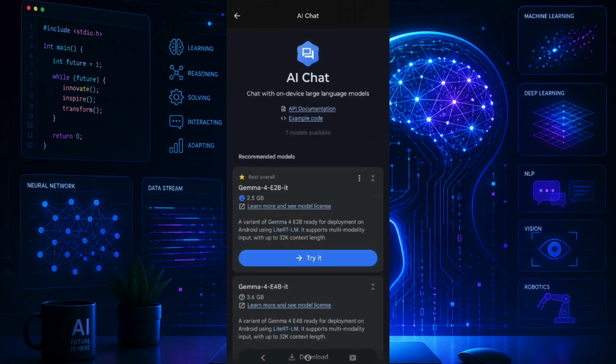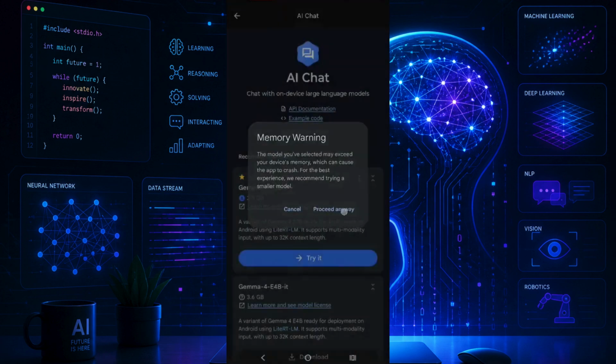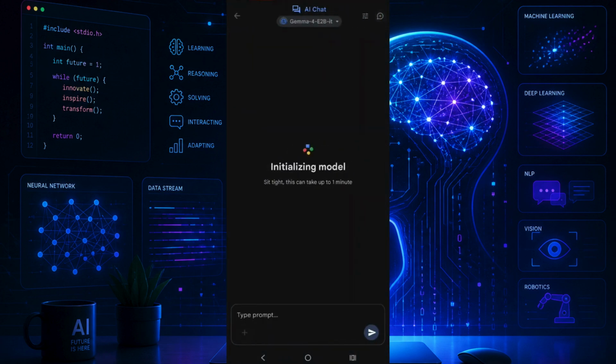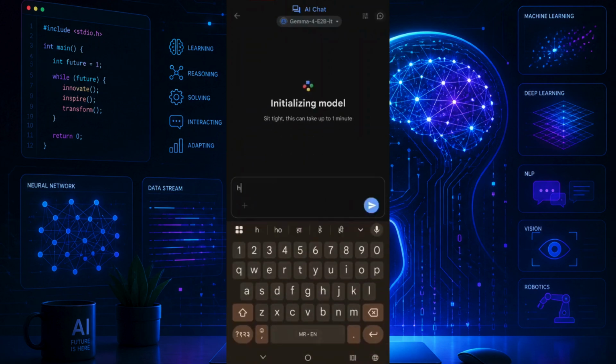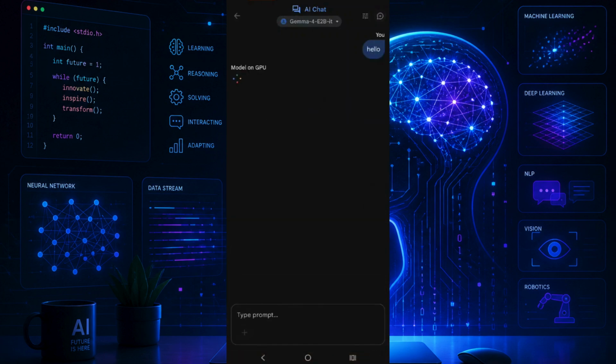Once the download is complete, tap on Try It to start using the model. The model now initializes locally on the device. Let's start with a simple prompt. Hello, and send it. As you can see, the AI responds instantly.